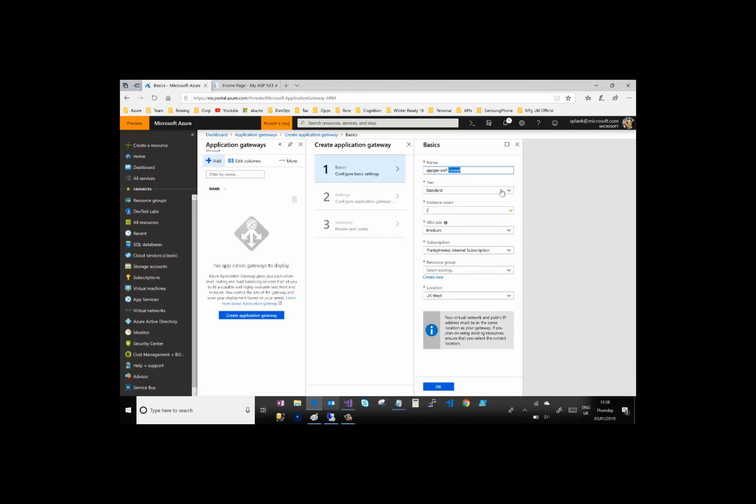Okay, the tier. This is how expensive it is. So there's standard v2, WAF, and WAF v2. We're going to go for the cheapest one, which is WAF. And then we specify how many instance counts we want. So how many instances of this WAF do we want? 2 is obviously a good idea, because if one fails, then the other one will continue to work. But we're going to reduce the costs here, and I'm going to set that to 1.